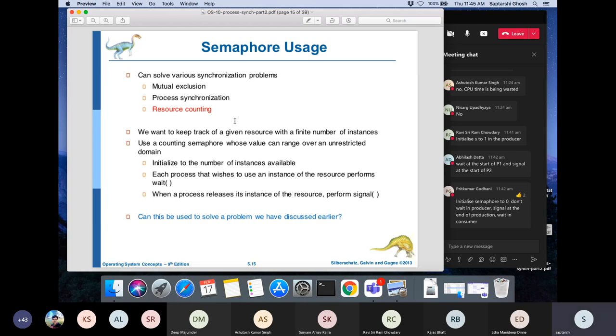Simple. Say you have 5 instances of the resource. You initialize the semaphore to 5. So every time a process wants to acquire one instance of the resource, it has to do a wait. Since the semaphore value is initialized to 5, processes will be successfully able to execute wait and acquire the semaphore because the semaphore value is 5. So 5 processes would be allowed.